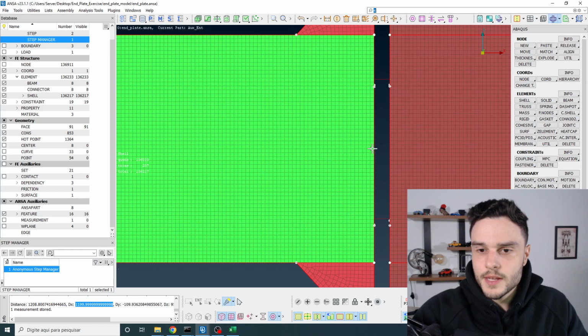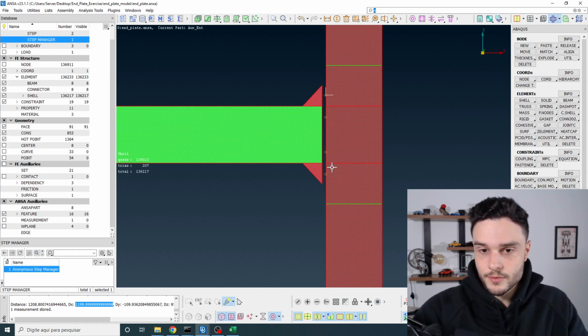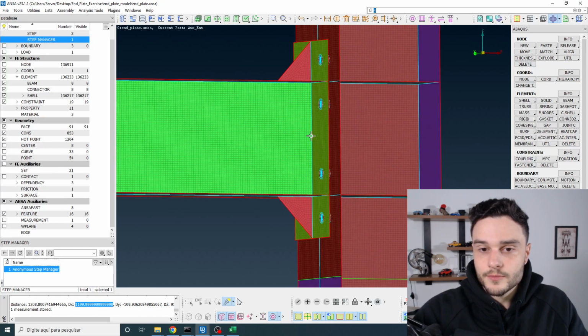So you can imagine that if I get one node here in this region, for example, that is part of the plate, and if I measure the rotation that this node undergoes, then I'm going to end up measuring the rotation of this whole connection. It's like I'm getting a node that is here, and then I'm measuring the rotation that this node undergoes, and then I'm going to end up measuring this rotation.